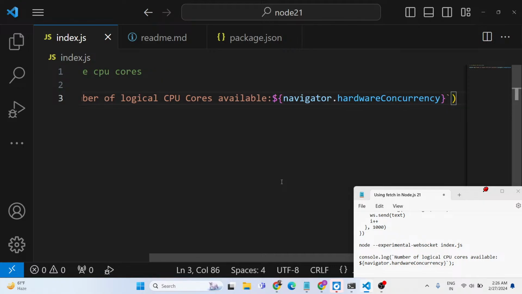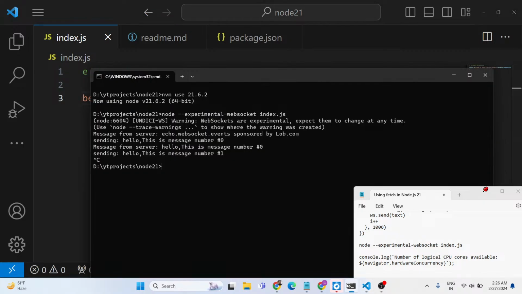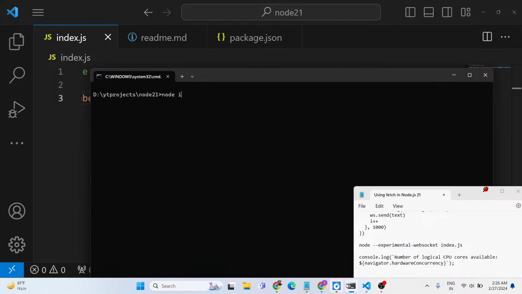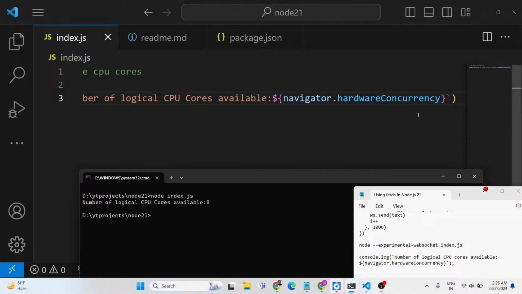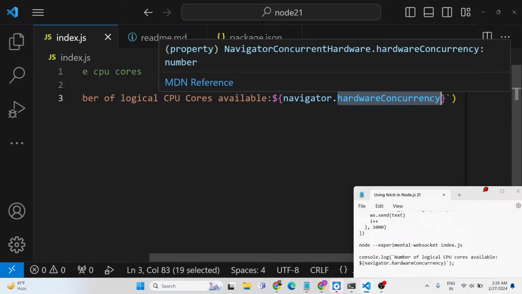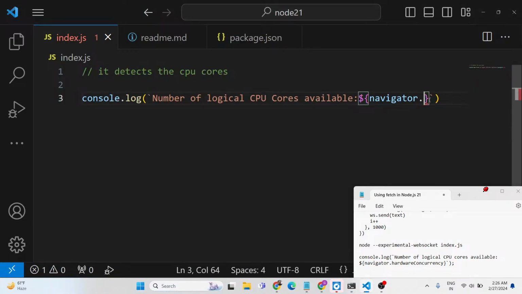Now you can simply execute this line, and if you run node index.js, it will tell you exactly how many logical CPU cores are available, which is 8 on my system. So 8 CPU cores are available. You can see that, guys, this is a very handy object. With this help, you can create very powerful, intensive applications. Node.js can detect how many CPU cores are available, and can use it as well.